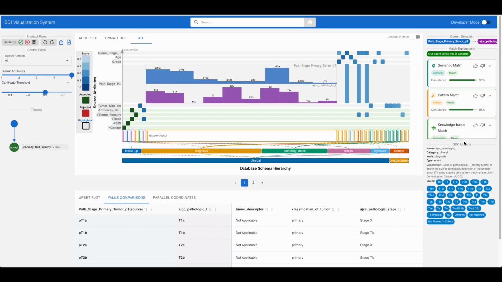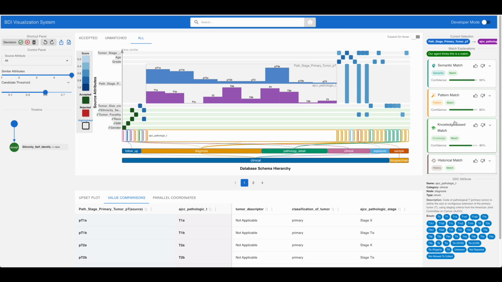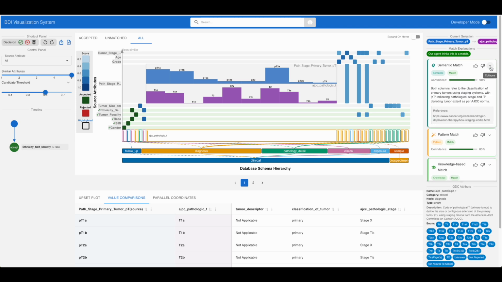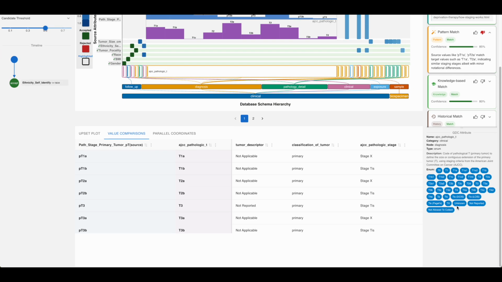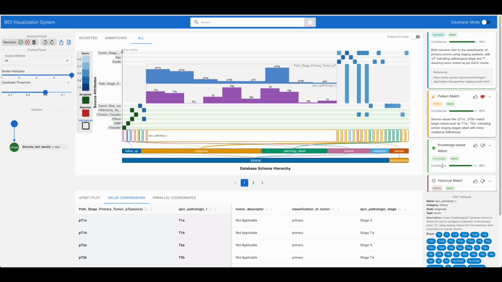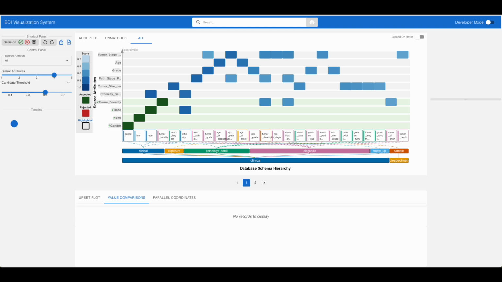Lastly, the agent panel provides intelligent support. Here, you'll see a diagnostic summary of the candidate matches along with detailed explanation cards. You can give feedback on these explanations using the thumb up or thumb down buttons. Additionally, the panel displays Genomic Data Commons attribute descriptions to assist with your analysis. Let's see our tool in action with a few examples.